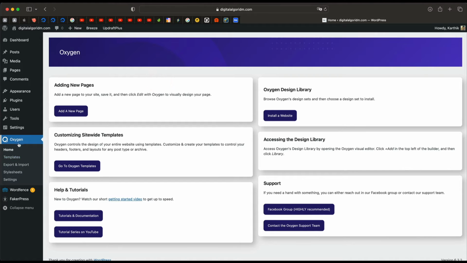Now the settings or the options in Oxygen are very minimal. When you click on home, you'll have these links. You don't have to worry about any of them. Again, if you want a complete website, just click on install a website. It'll basically import the header design, footer design, and all the designs from the pre-built sets. So you don't have to build anything from the scratch. And you can do this at any time, so it doesn't matter.